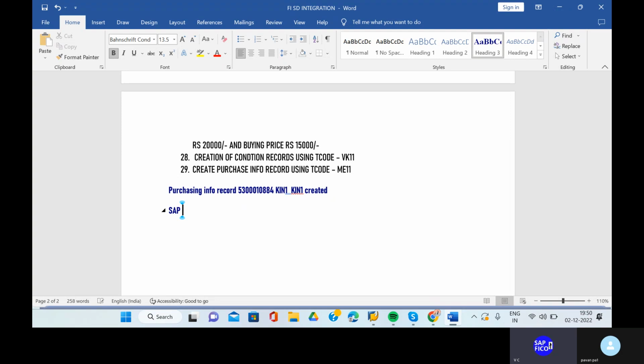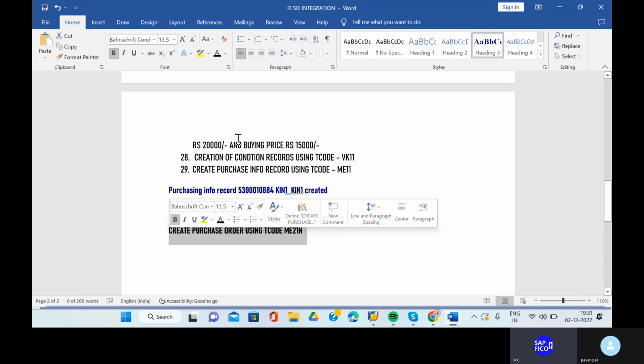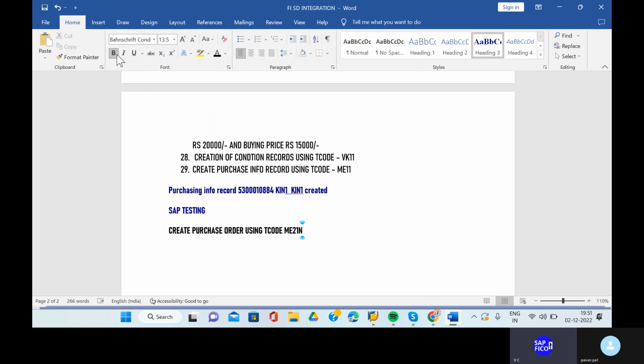The first point is: create purchase order using transaction code ME21N. See, why am I taking all these things? Based on the material only, and also based on the ME11 transaction purchase info records, the system will automatically find out the net prices and all based on the materials. Okay, you got the thing?